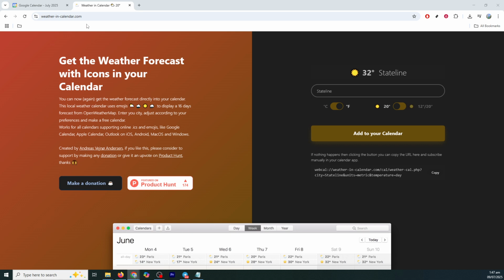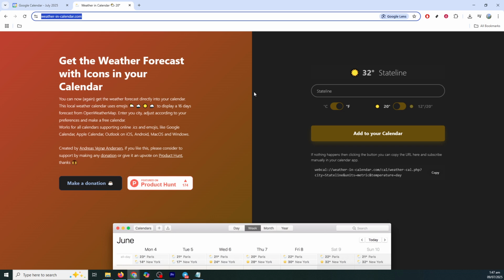For this example, we'll use a website called Weather and Calendar. This site is well regarded and offers an easy-to-use interface, making it a popular choice for adding weather updates to your calendar. Begin by visiting the Weather and Calendar website.